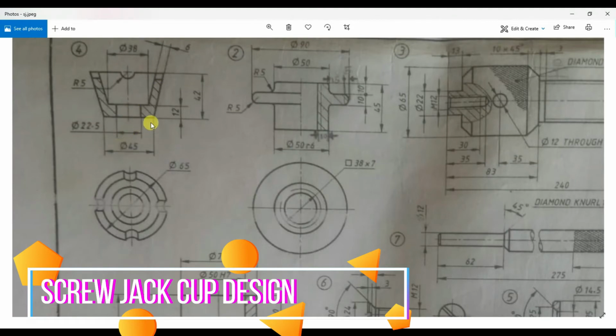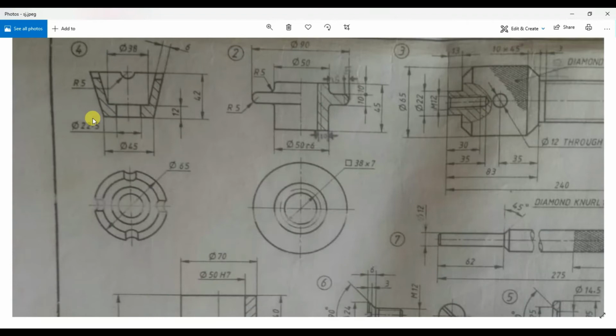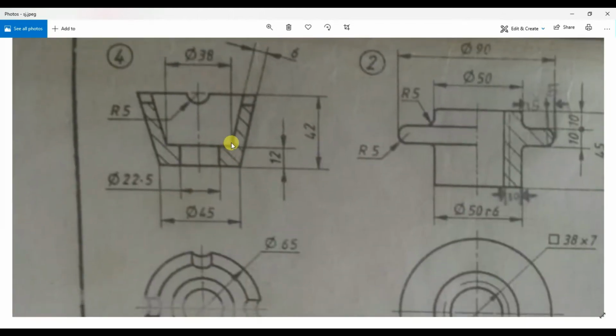The total bottom diameter is 45. Here to here this diameter is 38. The distance between these two lines is 6. The total height is 45 and this height is 12, and this is a slot of 5 mm radius, and the hole has a diameter of 12.5. The outer diameter will be 65. So I'll create this part.